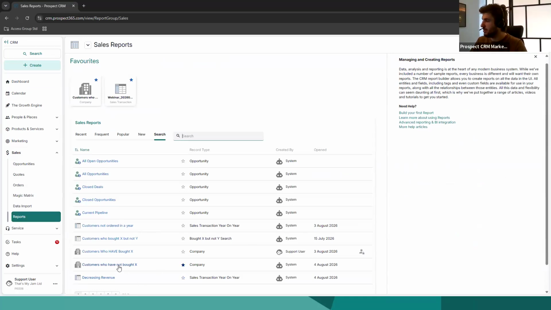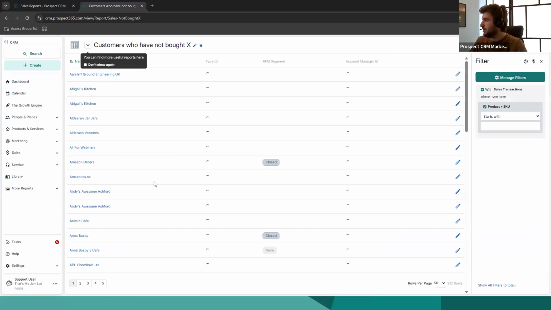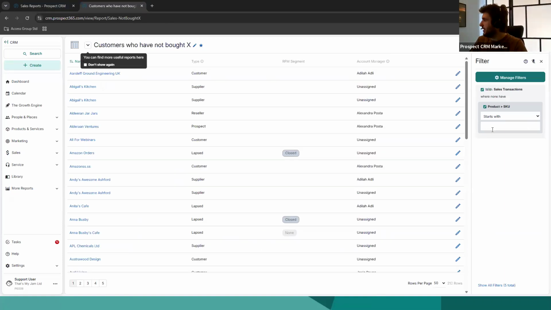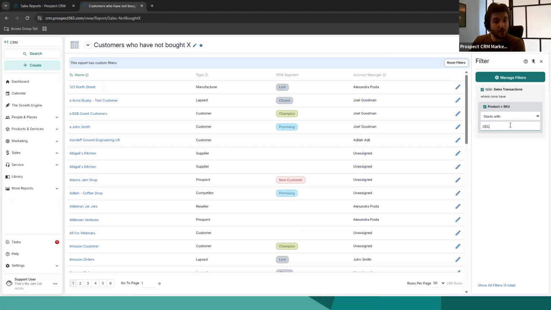So we're going to look at customers who have not bought X, which is one of our core reports. It does what it says on the tin, but it's going to show you the customers who have not bought X product. So in this case, we've got nothing in it. So we're going to type in a certain product SKU. We're going to type in for this demo gel, which is going to be for the gelatin product, on this jam sales company. And we're going to see a list of customers here who have not bought that product.